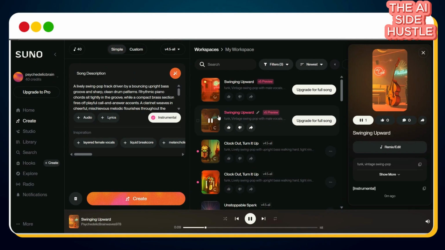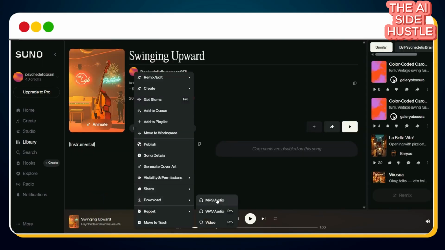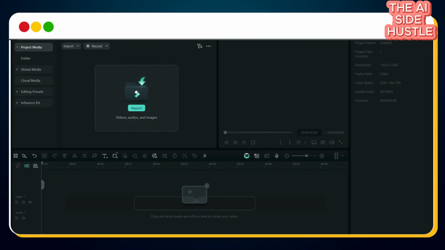Personally, the second version fits perfectly. It complements the construction flow, the time-lapse pace, and the cinematic vibe. So download the version you like the most. Now it's time for the final assembly. Open your favorite video editor, CapCut, Filmora, Premiere, anything works. Import all video clips and the background music.